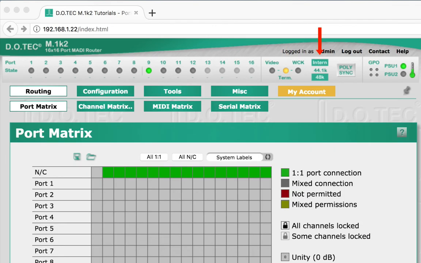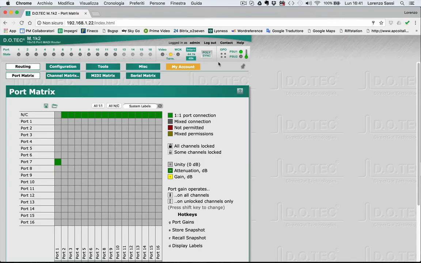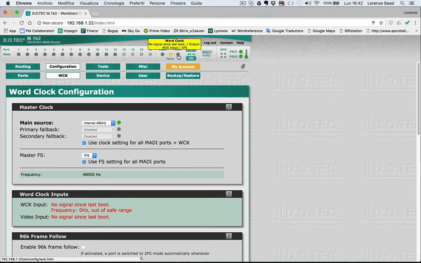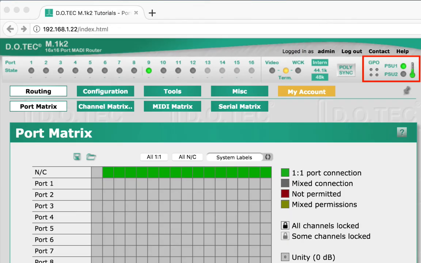The intern label refers to the built-in work clock generators of the M.1K2. If the color is inverted, it means that the work clock generator is connected to the work clock output. The polysync button displays the current polysync status. If you move the mouse on top of this clock status part, more information will be given to you in a pop-up. If you click on any part of this clock status part, you will be directed to the work clock configuration page.